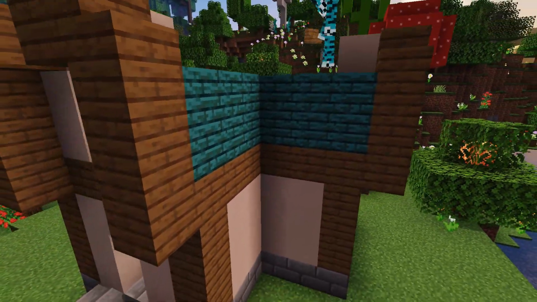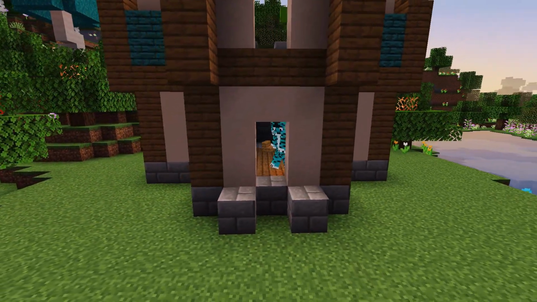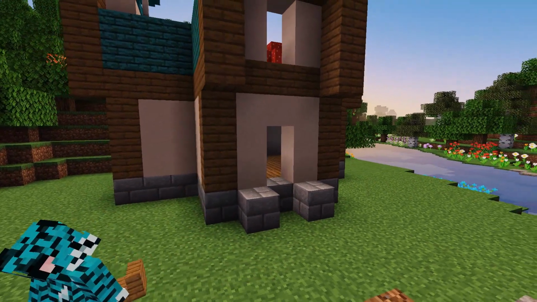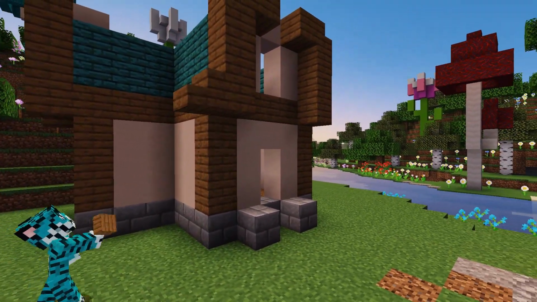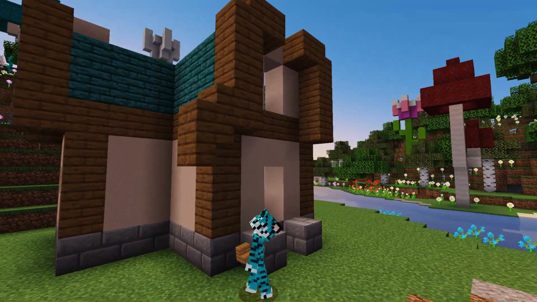I then make my way onto the ground outside and add some more stairs to add to the shape. Take a moment to make sure that you've got the same shape as I do.